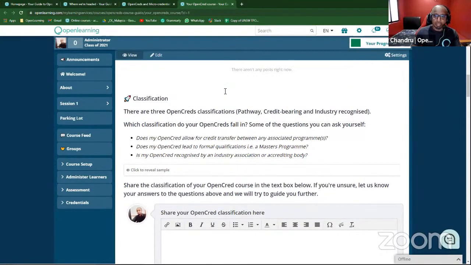All right. So if your OpenCreds carry some sort of credit hours that lead towards a formal qualification, then probably this OpenCred is part of the credit bearing classification. And if your OpenCreds are recognized by a professional body or industry, by a certain body like HRDF, then it's an industry recognized type of OpenCreds. Pathway is more like an OpenCred from an accredited service provider, but it will lead to some sort of formal education. Okay, it's not bearing a credit, but it will lead to formal education.